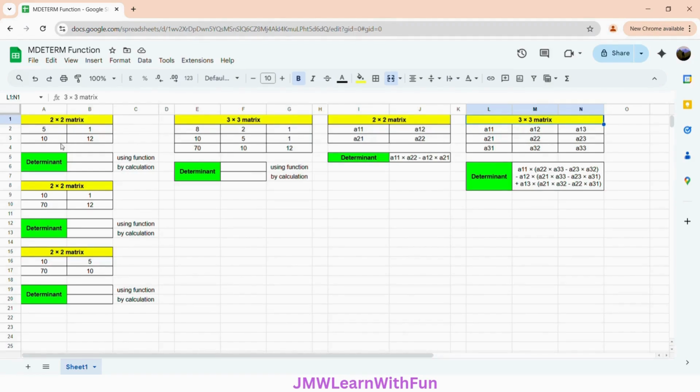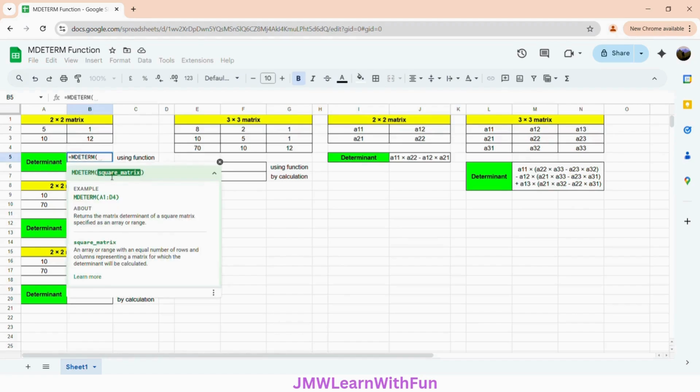So to get the determinant of this 2x2 matrix, we will first head to the B5 cell and then use the MDETERM function, which gives the matrix determinant of a square matrix. A square matrix is a matrix with equal number of rows and columns. Since we have 2 rows and 2 columns, it is a square matrix. It takes a square matrix as an argument.